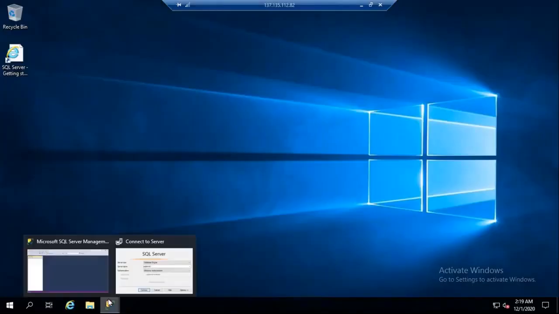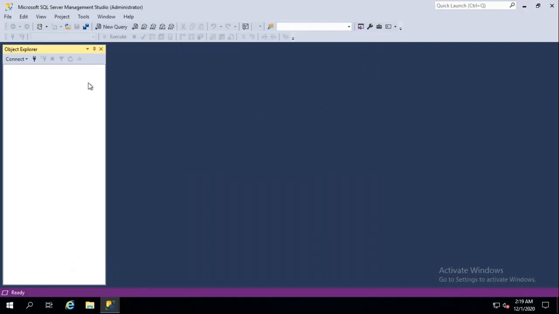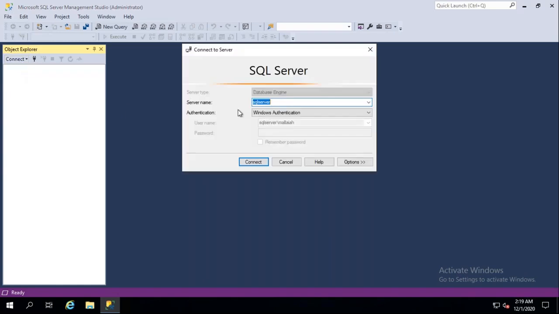Come here, click on this tool, click on this. Now if you're not getting this, you just click connect, click database engine. So here you see it will come something like that. Here you need to paste your SQL server name. Daily we are copying some server name, right? That server name we need to keep it here.